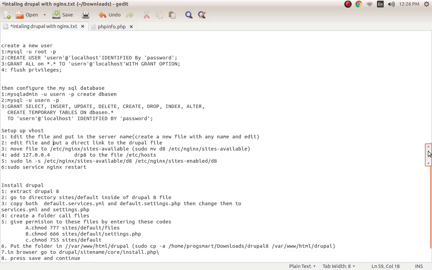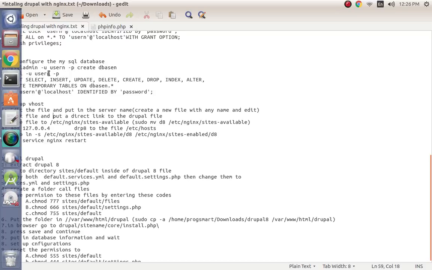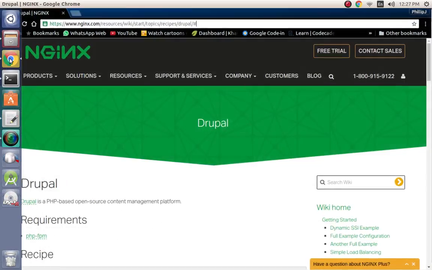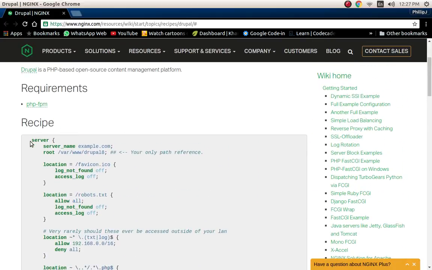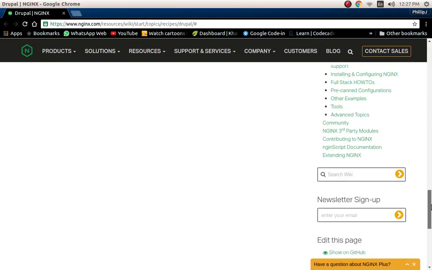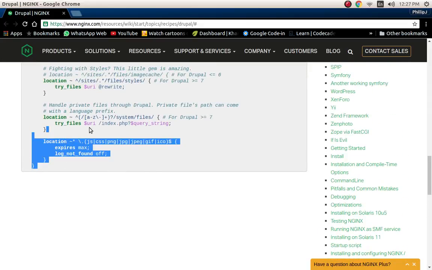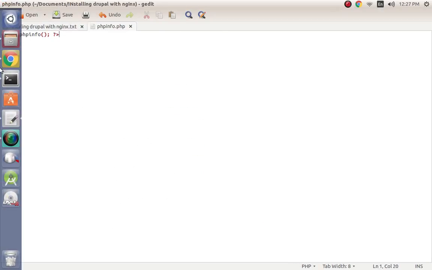So before we can install Drupal, we need to create a new virtual host for that same database. So to create a new virtual host, you first need to create a server file for it. So that server file, you'll need to copy all of this code from here to the end here. When you have done that, you should have a file looking like this.